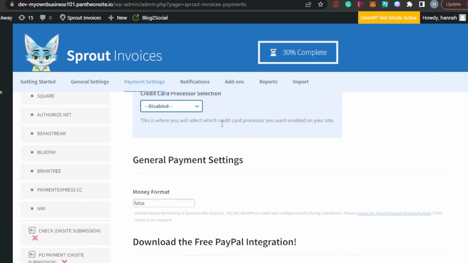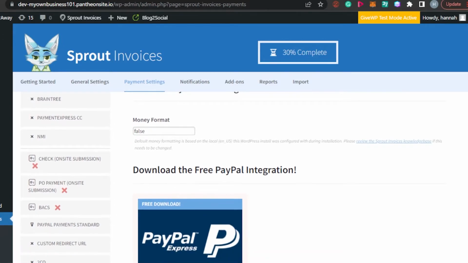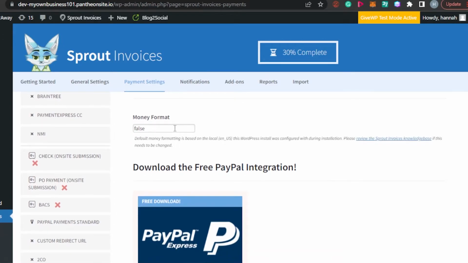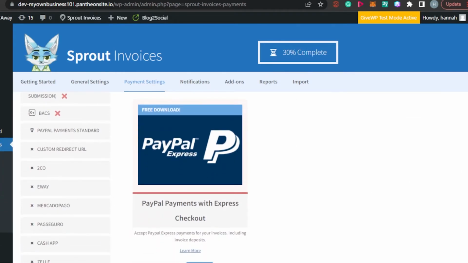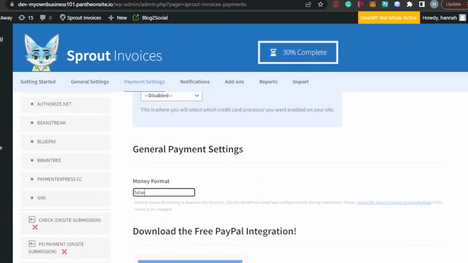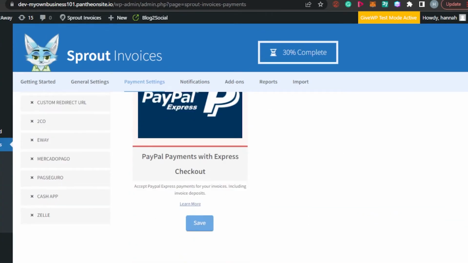So you will simply select it. Once you have selected the payment method, then we have a money format. So whatever money formatting you want to add, you will add it right here. This is actually configured with your WordPress version 2. So once you're done with all of these settings, you will simply click on save and they will be saved.